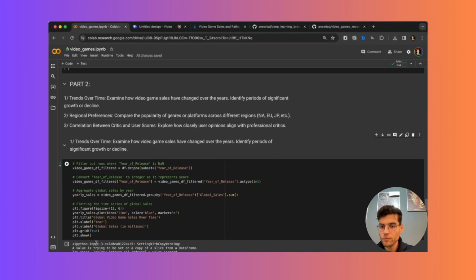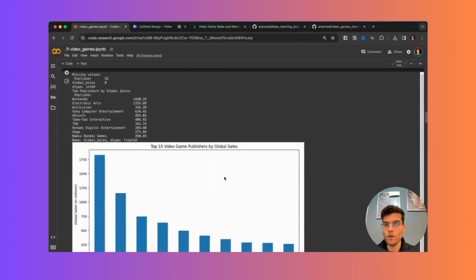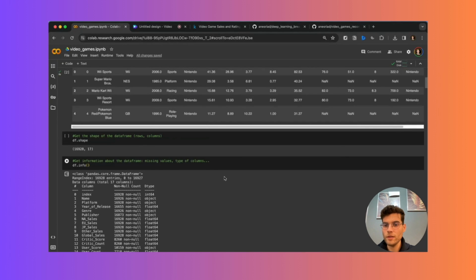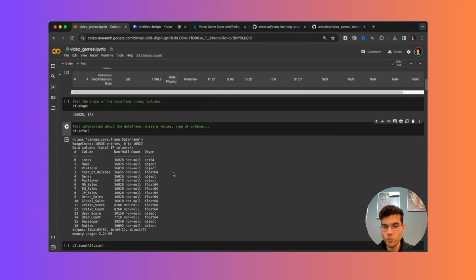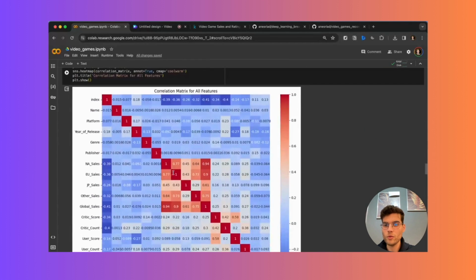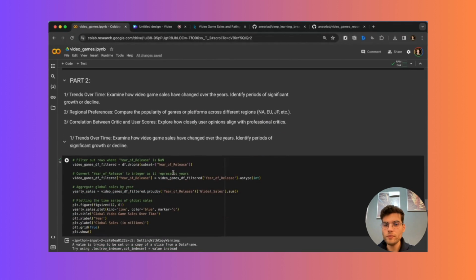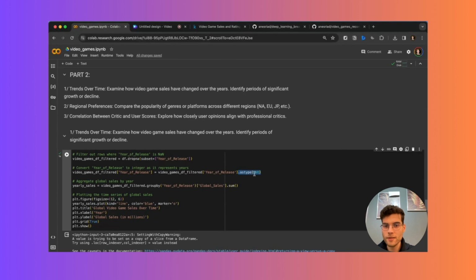Here we're going to only keep a subset, which is year of release, and we're going to drop null values from it. Then we're going to convert year of release into integer. We've seen before that year of release is a float, so we're going to change it into an integer using astype int. As easy as that, you just put astype int. You can change to any type as well.